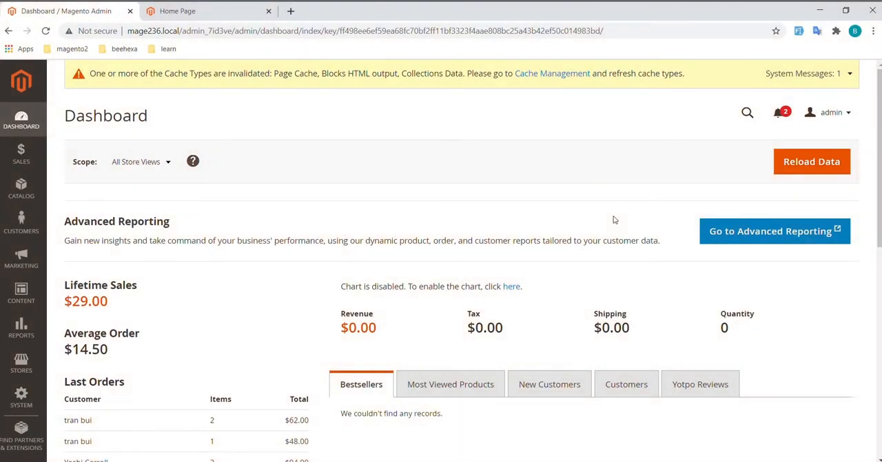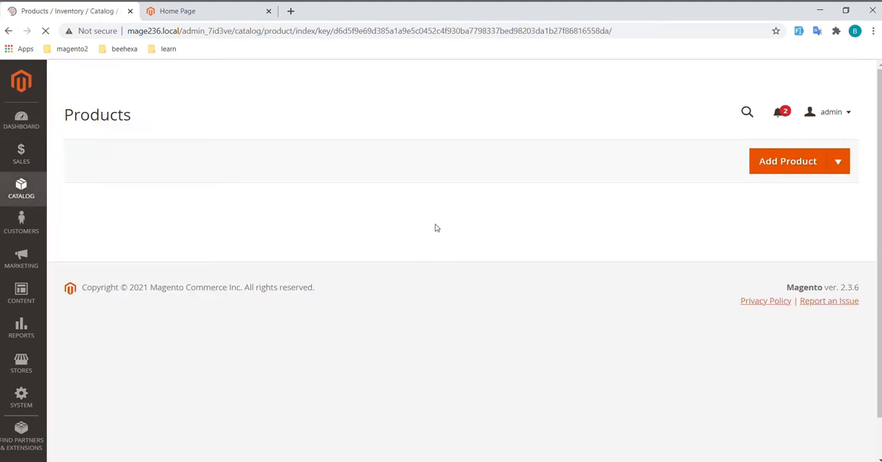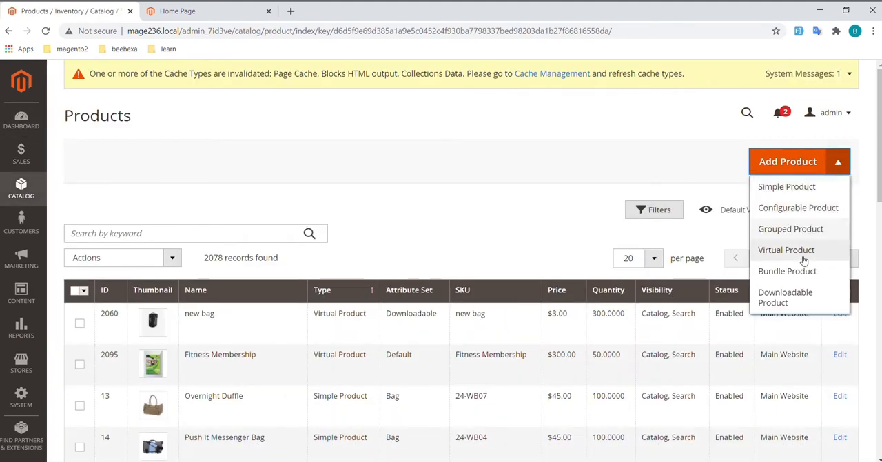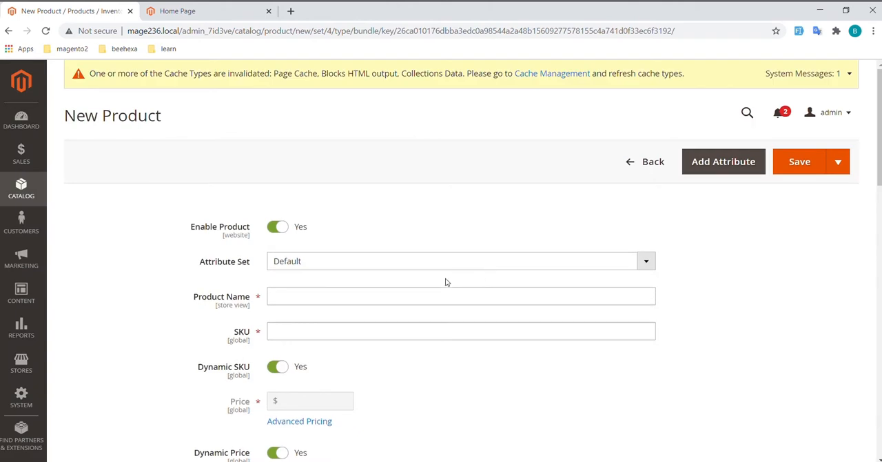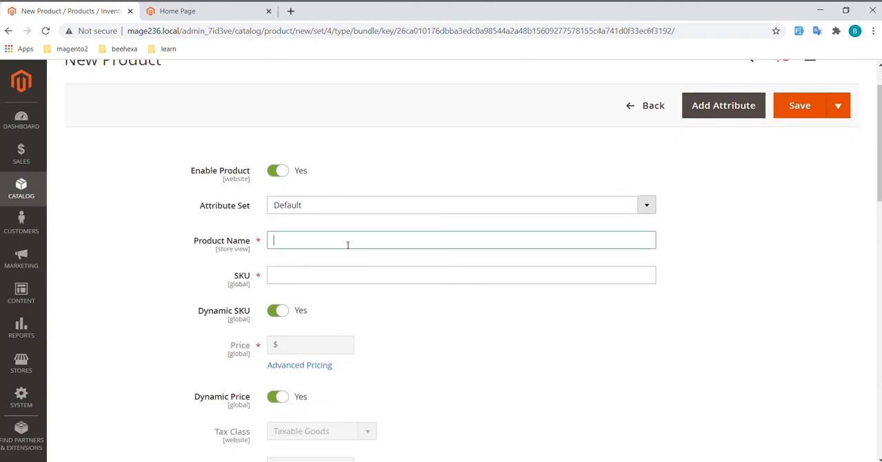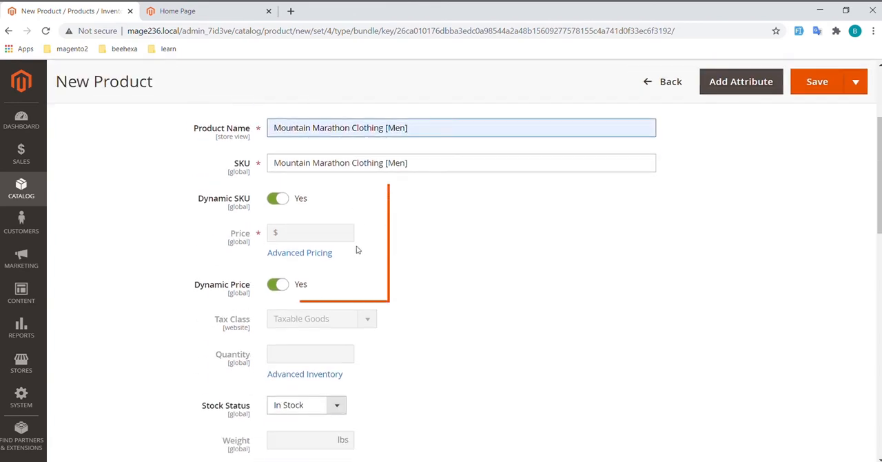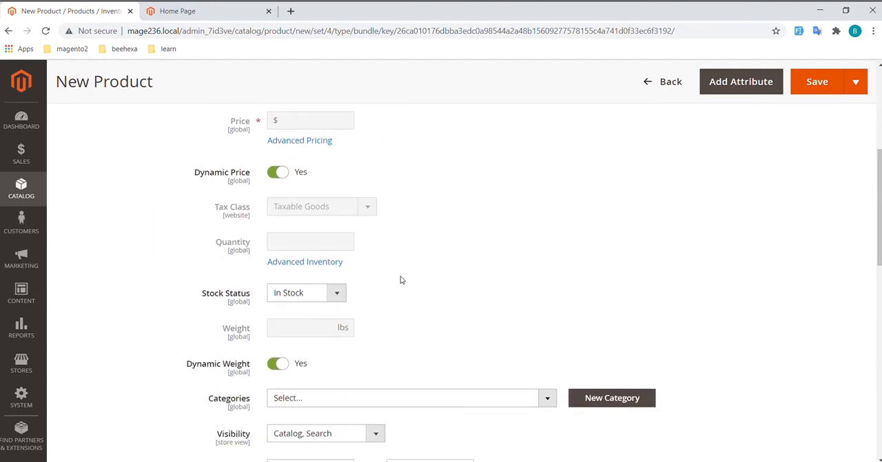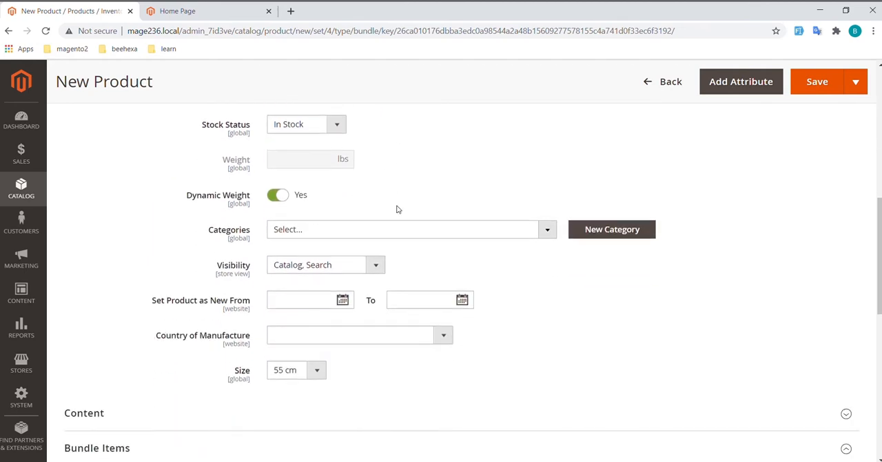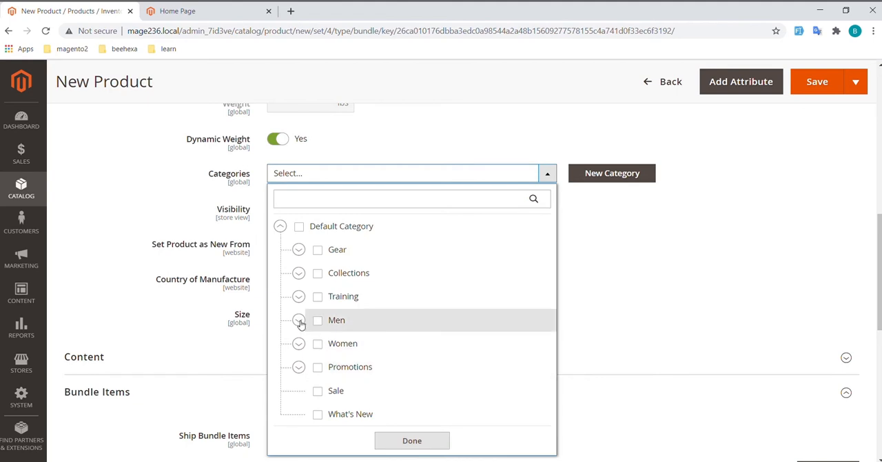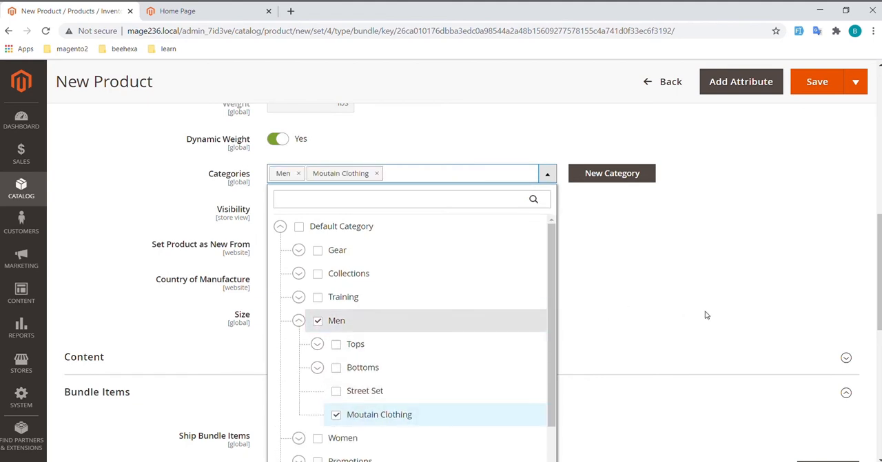On the admin sidebar, go to Catalog, select Products. On the Add Product menu, choose Bundle Product, enter the product name and SKU. Set dynamic SKU to yes, so that it can be assigned automatically to each bundle item. To have the price reflect the options chosen by the customer, set dynamic price to yes and leave price blank. Complete the basic settings following these steps, or you could customize as you need.